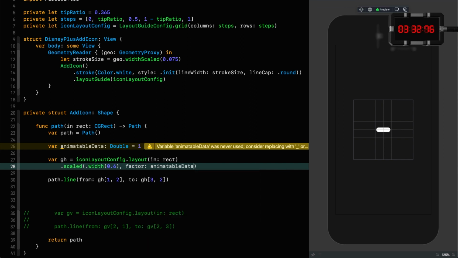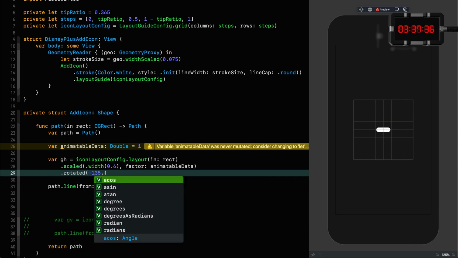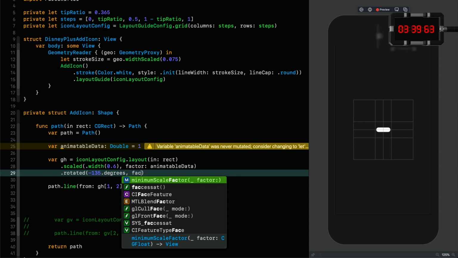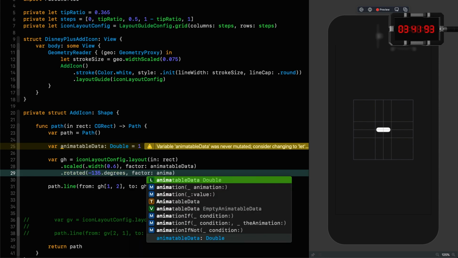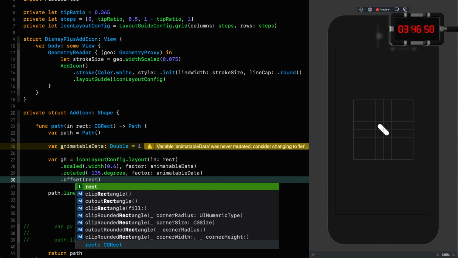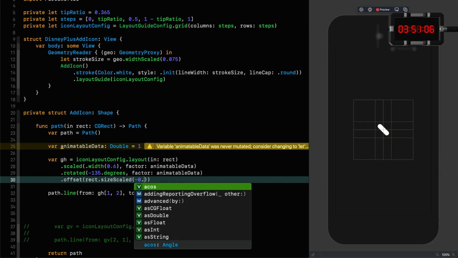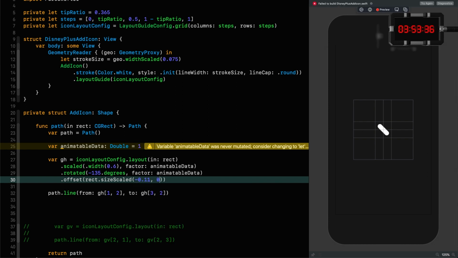Then I want to rotate it. Rotated minus 135 degrees with a factor, again, of animatable data. And we're going to offset it by a scaling of the rectangle size. So size scaled minus 0.11 in the X direction and 0.08 in the Y. And we're going to represent that as a CG point. Give this whole thing a factor of animatable data. And there it is in its final position.